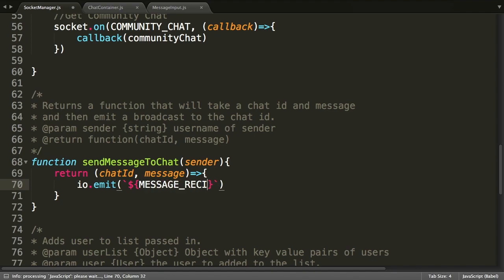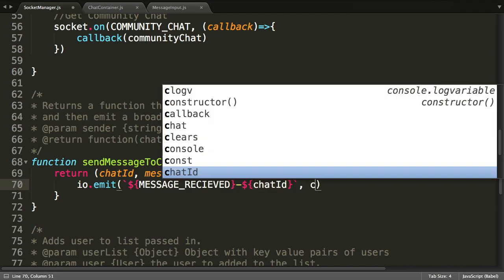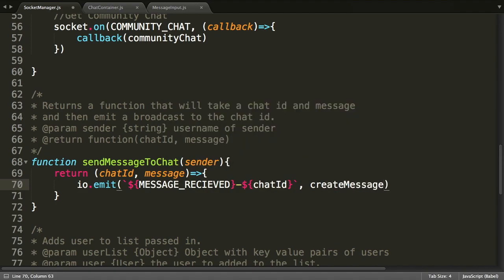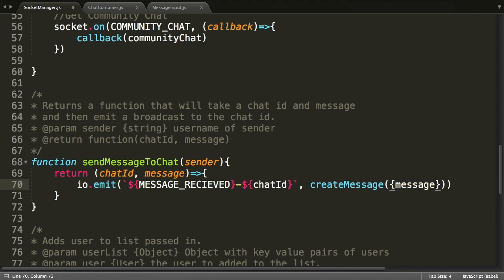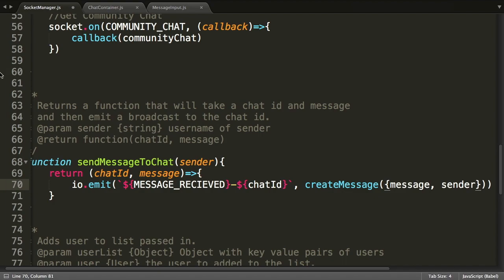Message received, like that. And then this is also going to be dash, and then chat ID. Usually I would probably make a method that would make this for me instead of having to do it like this, but just for the sake of time, I'm not going to. And then create message. So then it's going to send the new message that is going to be sent. We create that message, and that takes two parameters, the message and the sender. That message is coming from here, and the sender is coming from here.